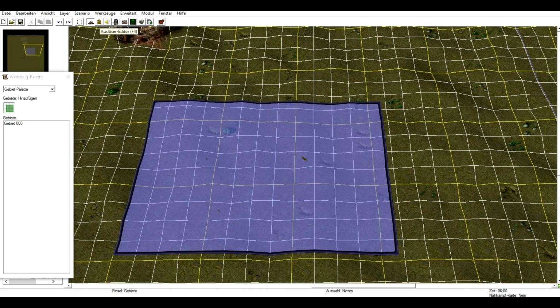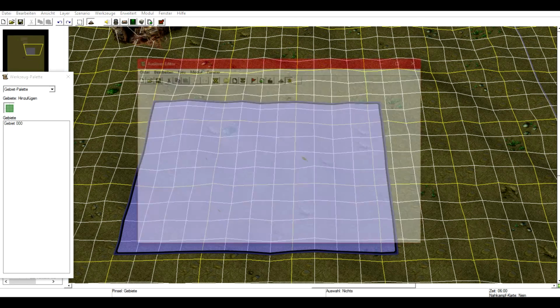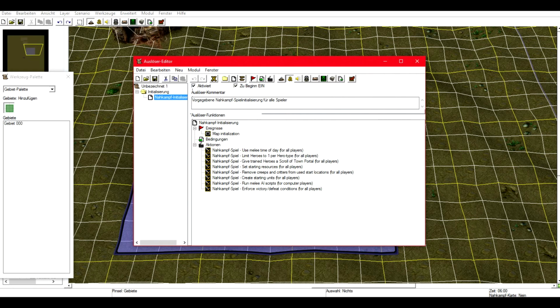events and anything. For example, if you go on the event editor, you see the map initialization and all these things. These are always in English, like remove creeps and critters from start locations for all players. Basically these are settings of a map that the player won't be able to see or choose, but also things like if a unit enters a specific region, something specific happens.